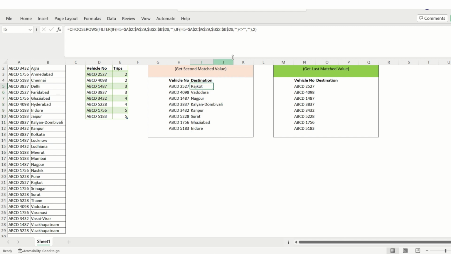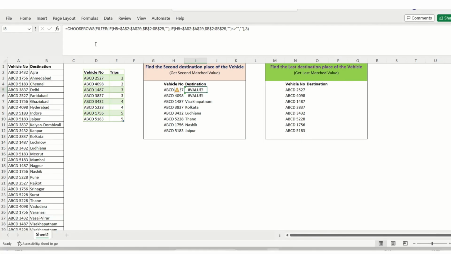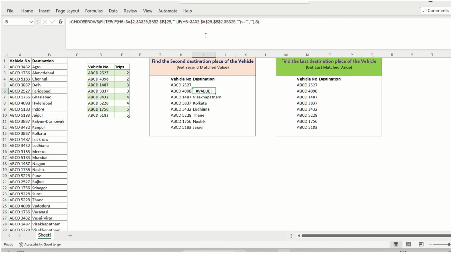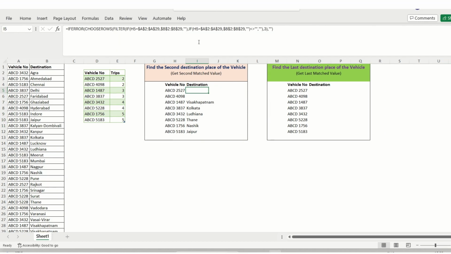Awesome, right? If you want to get the first matched value, you can put 1. If you want to get the third matched value, just put 3 and press enter and apply for the rest. We can handle these errors using the IFERROR function. Let's wrap this entire function using the IFERROR function. If this function returns an error, then give me nothing. Close parenthesis, enter, then apply for the rest. Like this, we can get our targeted matched value.